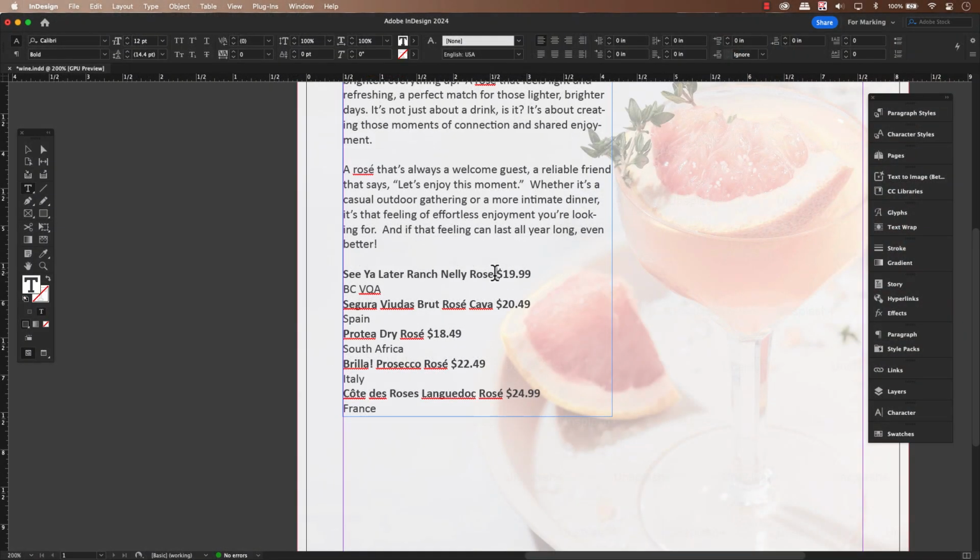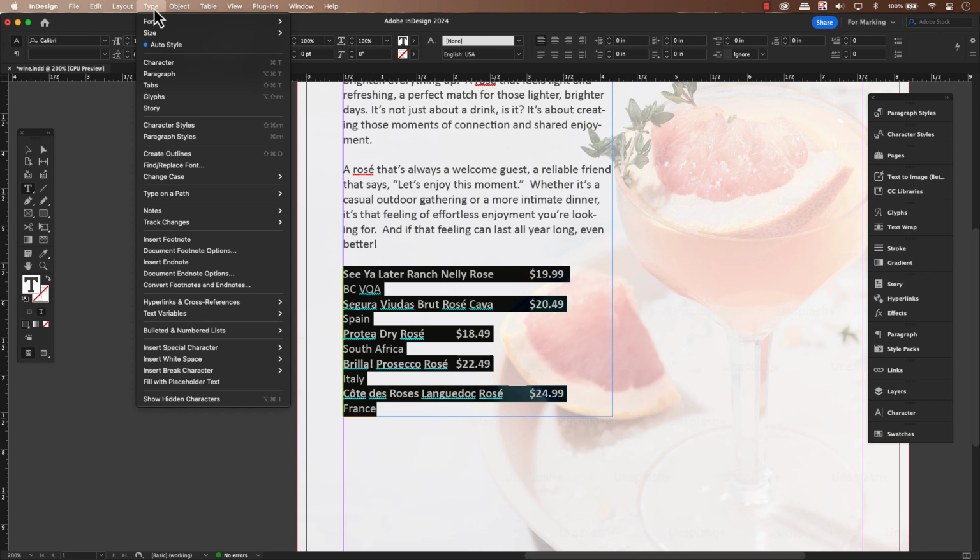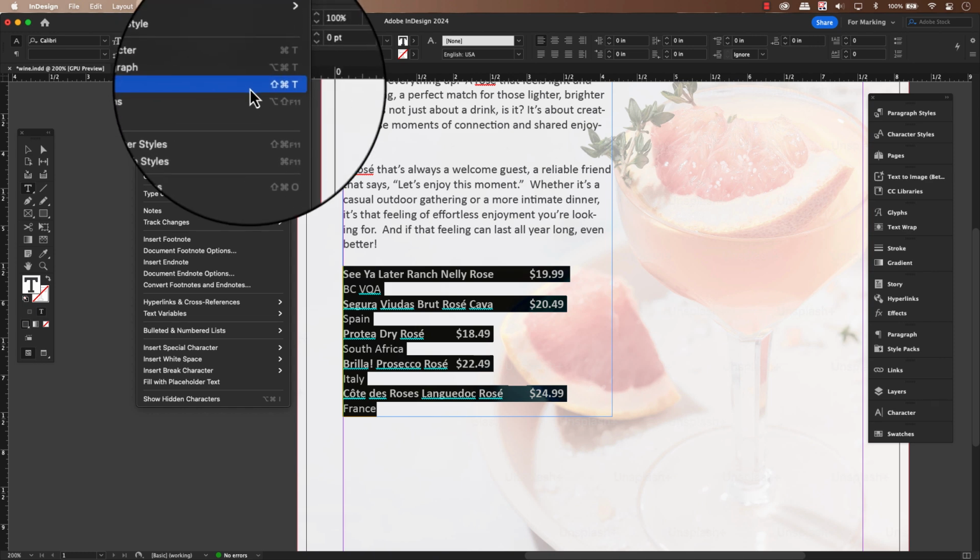All you need to do is make sure you have a tab between the last letter here and the price. Let's hit the tab on the keyboard. Let's do this for all the items here. Once done, select all of the text and open the tab panel. The keyboard shortcut is Command-Shift-T for the Mac and Control-Shift-T for the PC, or in the menu, type tab.